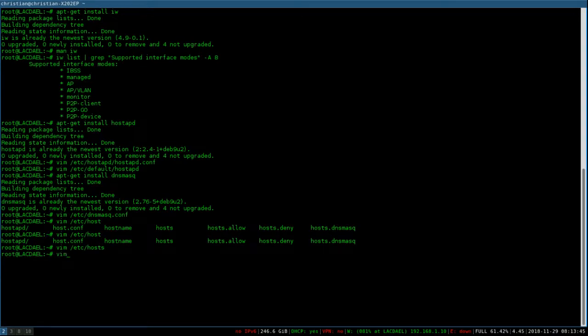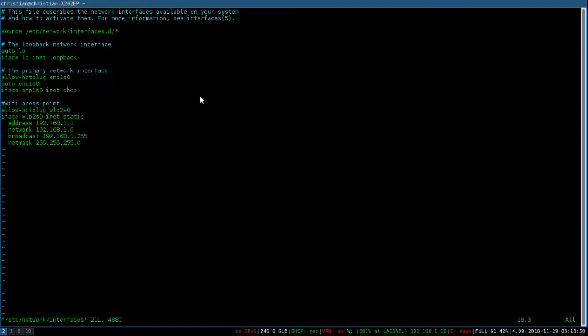Now the interfaces file, /etc/network/interfaces. So this is the Ethernet port. I don't really need that. Hot plug, I believe, is for USB devices. So this is my Ethernet port, which is just set to DHCP.